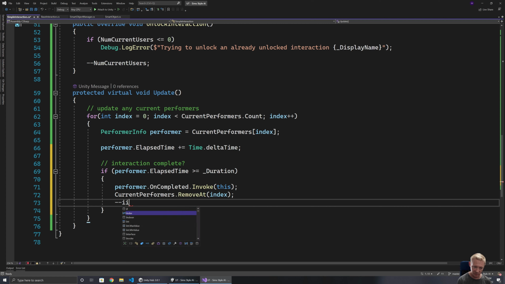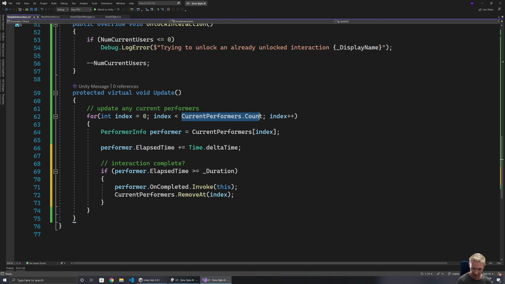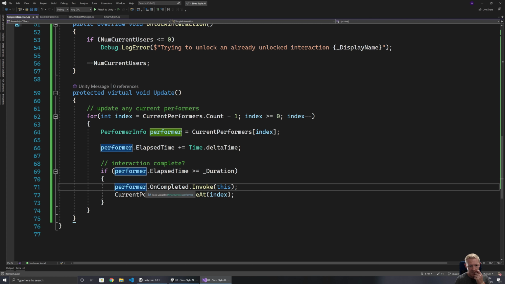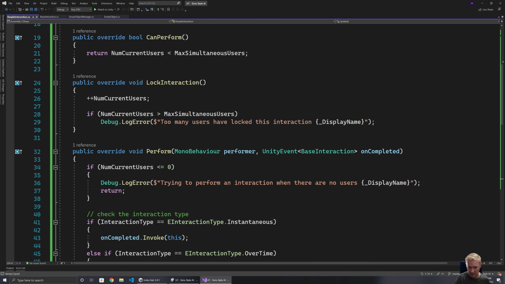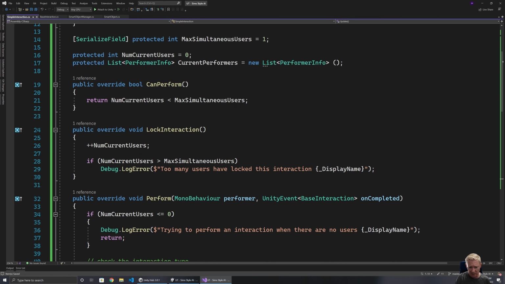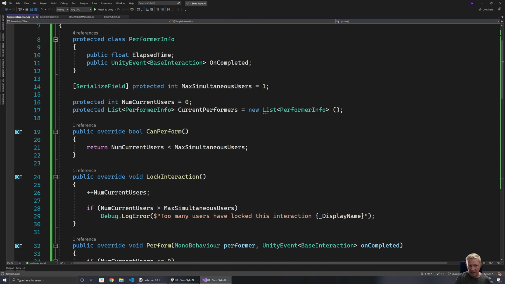And then what we're also going to do is current performers remove at that index. What we do is we traverse this list in reverse order. So index is that, index is greater than or equal to 0, and then we do a minus. Saves us having to do juggling of the index down here. So that's going to allow us to have multiple performers. That's going to allow us to keep track of that stuff quite nicely. So that looks pretty good. That's genuinely a lot of the logic that we actually need now up and running.